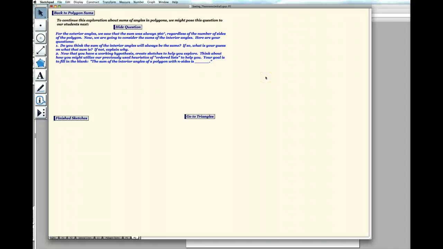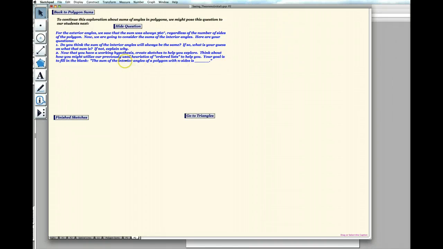Really get your students to think about it. Make a guess, right? Give an explanation. Don't just jump right ahead to what's the answer, right? Have them really think about it. Once they have a working hypothesis, then put them in front of Sketchpad and have them try to verify their conjecture. Okay, and notice I've given some tips here.